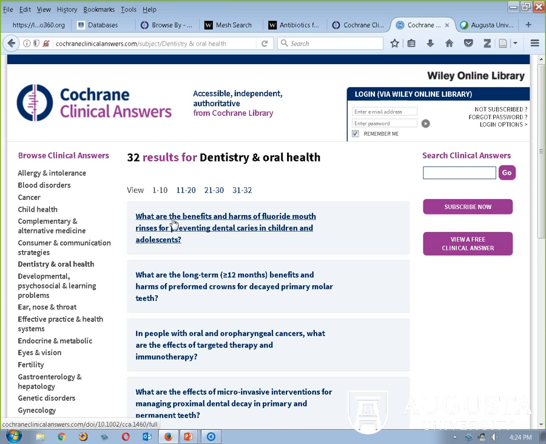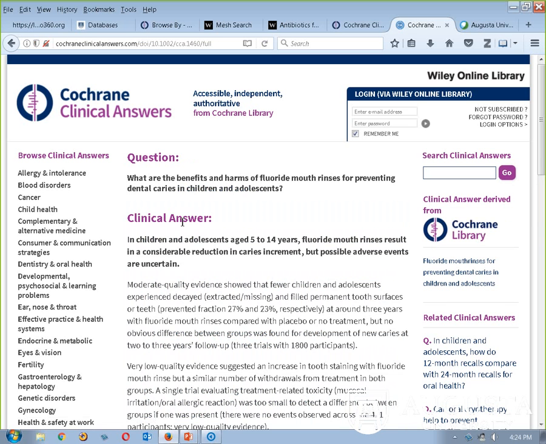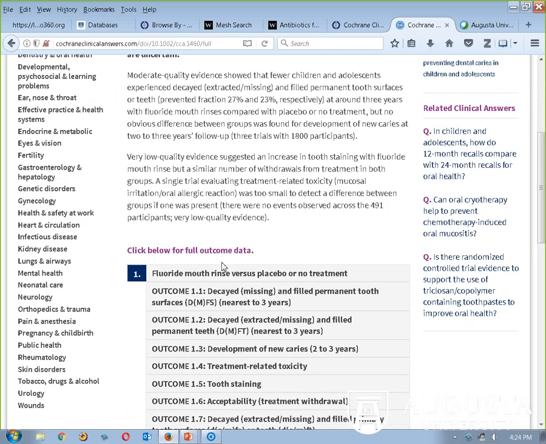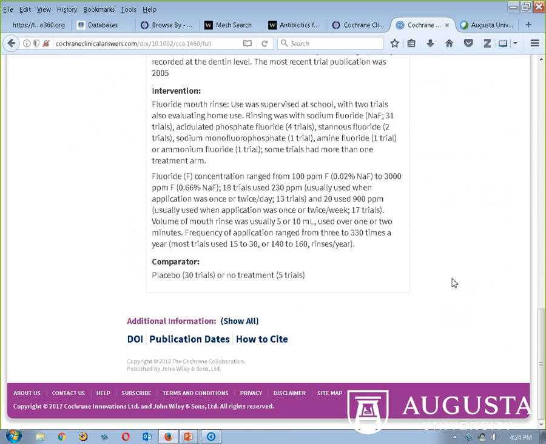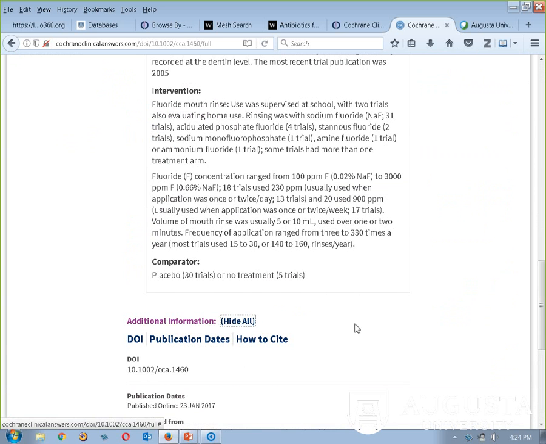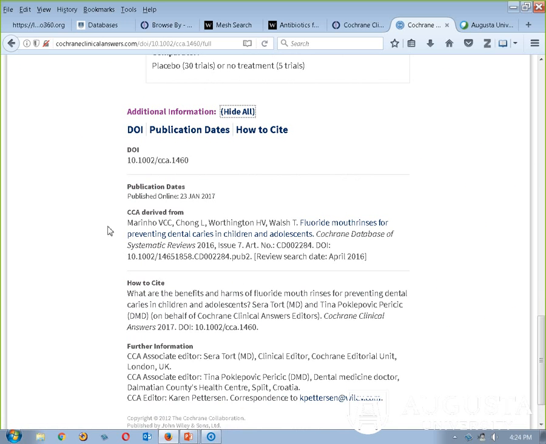For example, here I'll just click on this first one, benefits and harms of fluoride mouth rinses for preventing dental caries. So here, when you go down and take a look at additional information, what it will usually show you is where they got this clinical Cochrane answer. This was derived from fluoride mouth rinses for preventing dental caries in children and adolescents. And this gives you the review number, the issue, and it's review number 2284. So it does link you out to it.